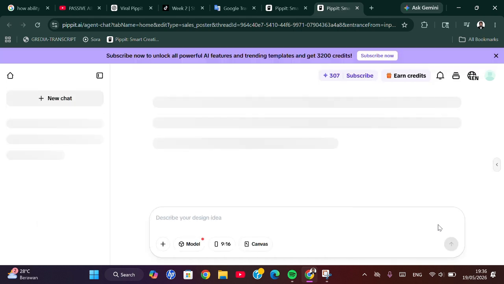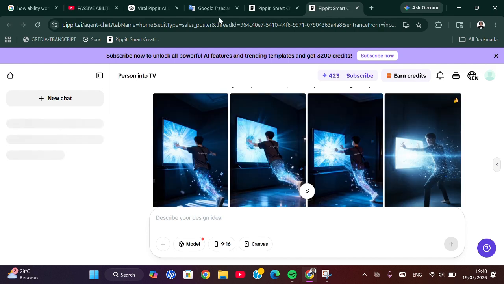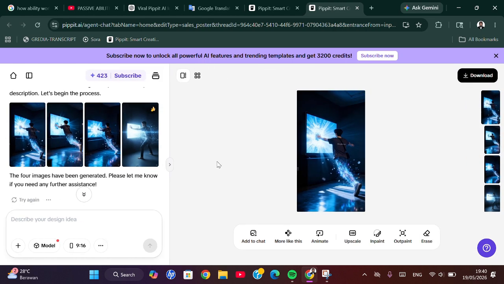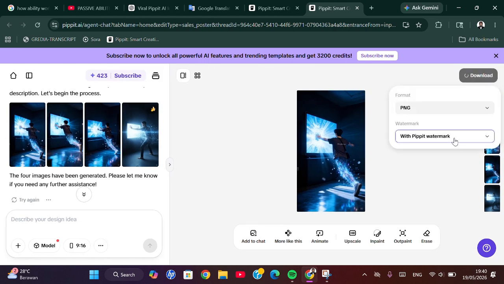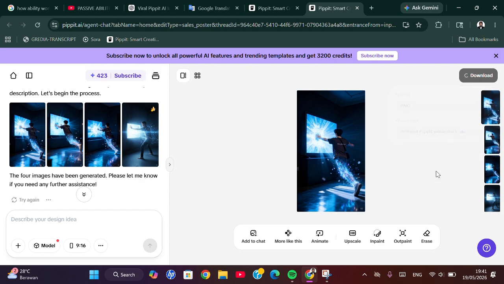The AI will generate the photo according to your prompt. Okay, guys, and these are the results. Wow, it's so cool. And I'm going to choose one of them. I think I'm gonna go with this one. And we can click on download. And I'm going to choose without Pippit watermark.